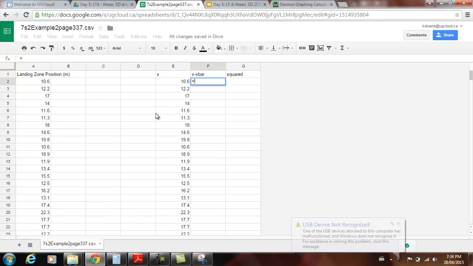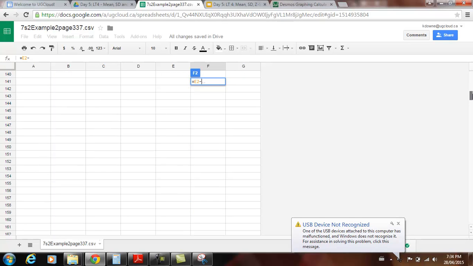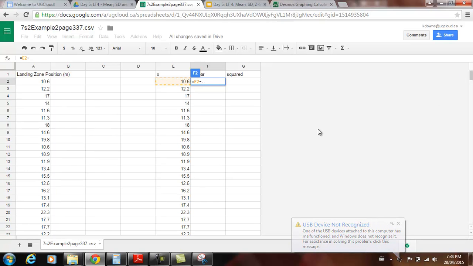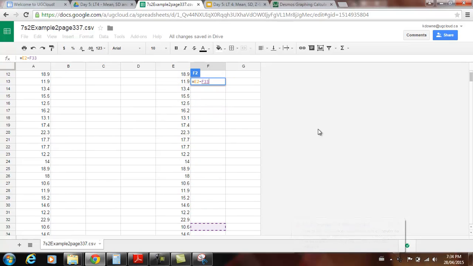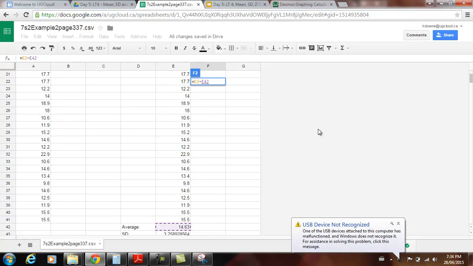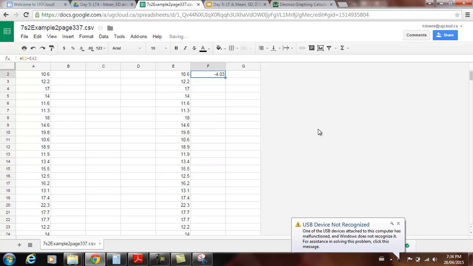What we need to do is find each length's distance from the average. Whenever we want to do a formula, we press equals, click the number, and subtract the average. I'm going to go down and find the average. It's easier to use the arrows, and hit enter. That is your first difference from the average.